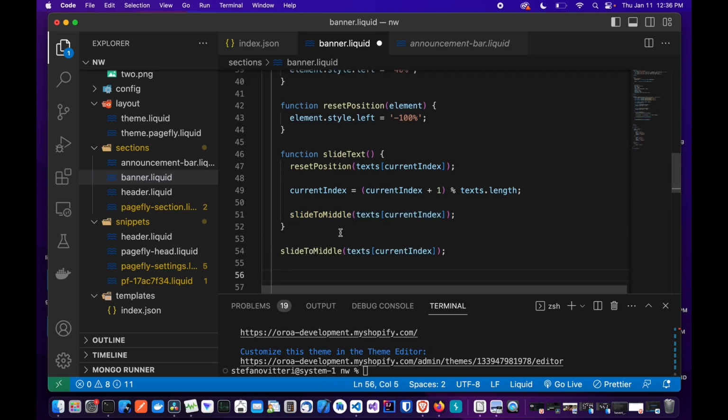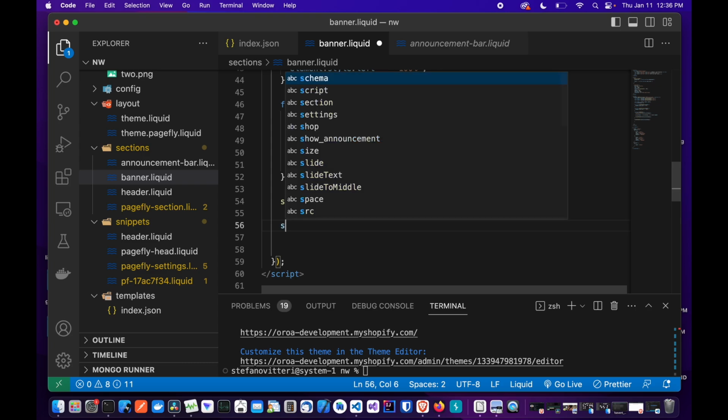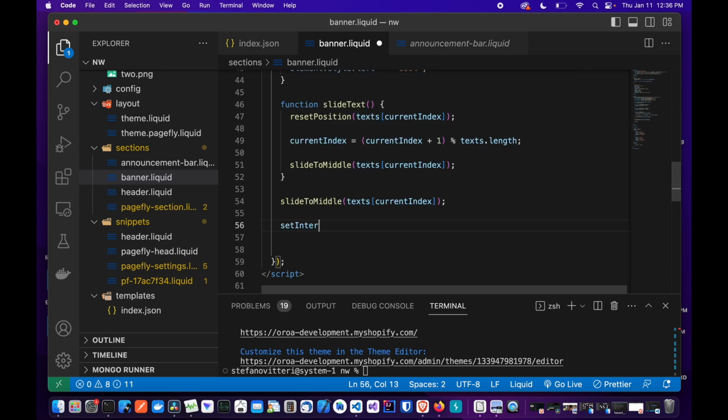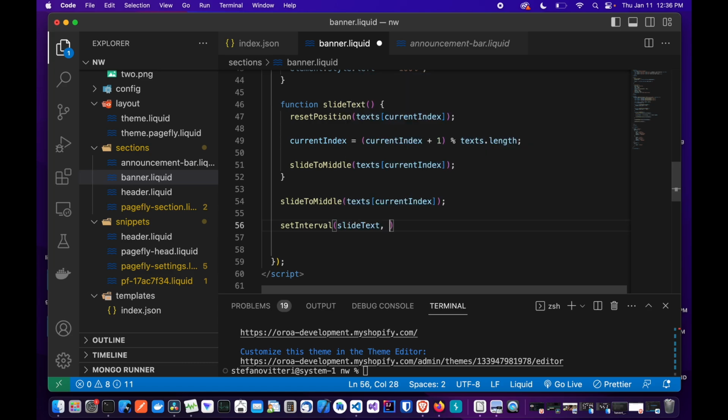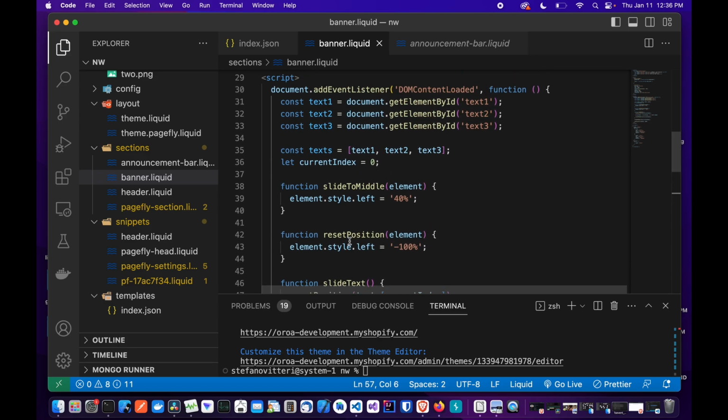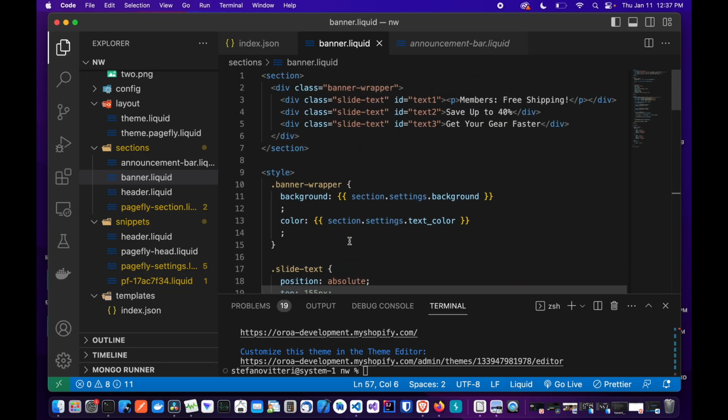And then for the last part, we need to set an interval. So let's use setInterval, and in it let's pass the function slideText, and then put 3 seconds. I think 3 seconds should do it. Yeah, that's pretty much it.